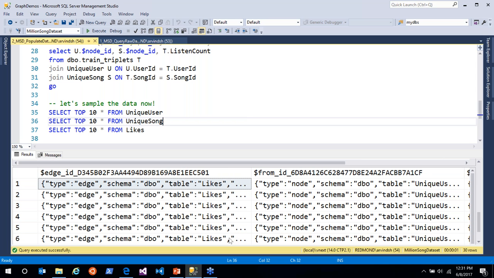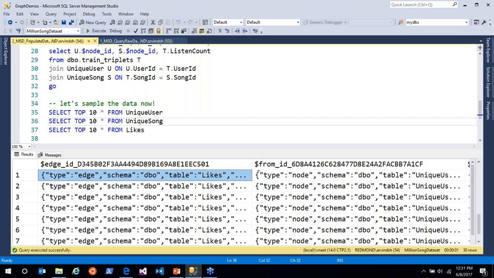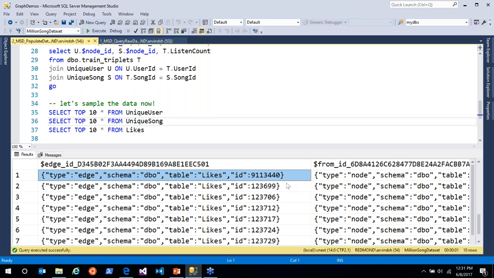So as Shreya mentioned earlier, there are more columns here. There is, of course, an edge ID, which he referred to earlier. The edge ID, similar to the node IDs that we saw in node tables, is the unique way of tracking every edge in the table. So if you look at the JSON fragment here, it says it's an edge. It's on dbo.likes. And again, you have a running number to track the edge.